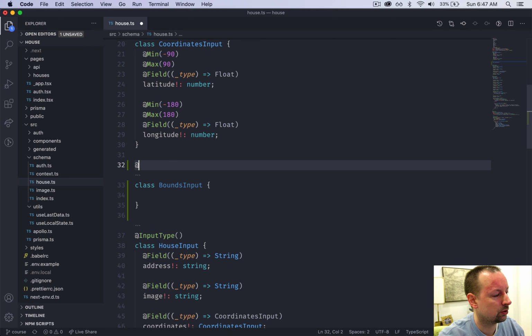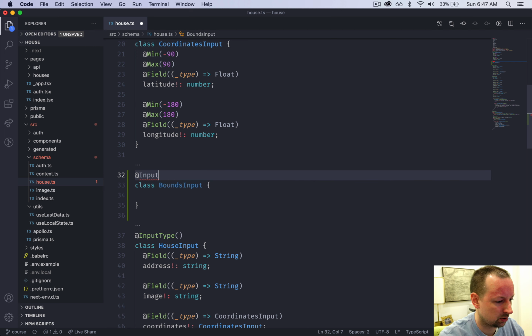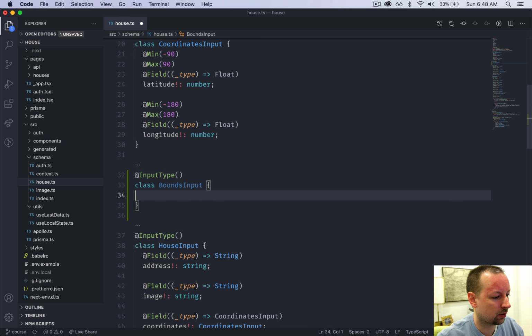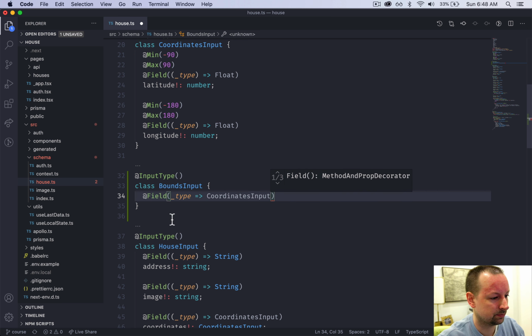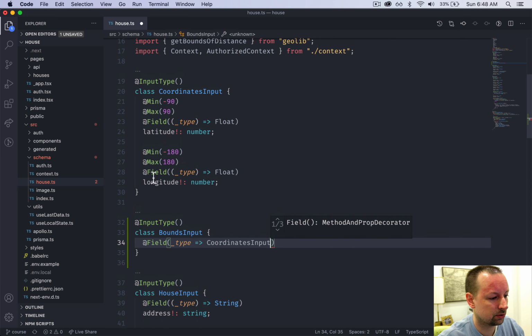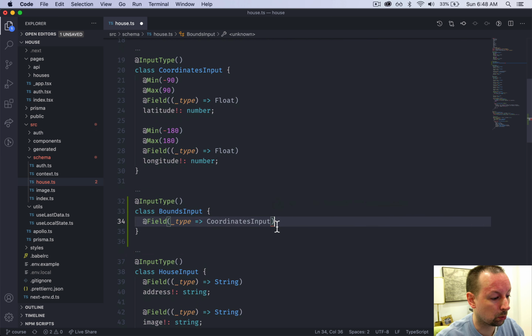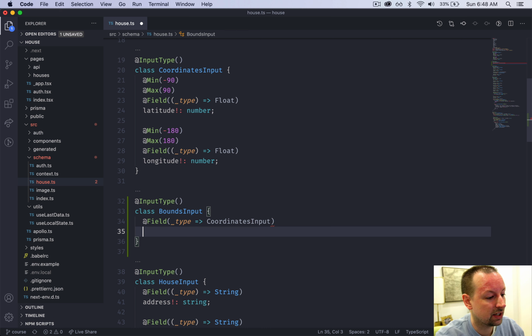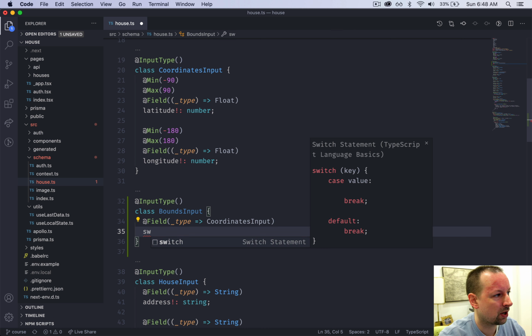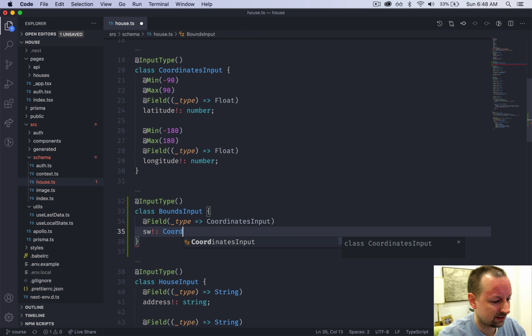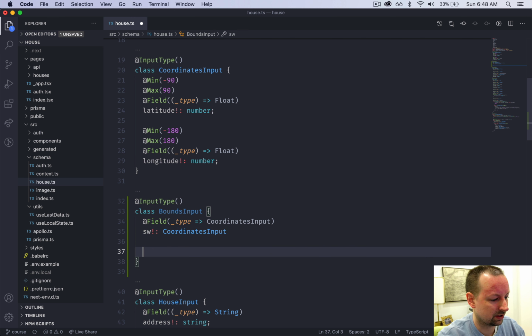And just before I get too far, I will wrap it in an input type decorator. And then we'll just declare the fields that it has. So the first field it has is actually a coordinates input. So it's going to be a latitude and a longitude. So we're reusing a lot of the functionality we've built previously. And then this one will be the southwest corner. And its TypeScript type will also be coordinates input.